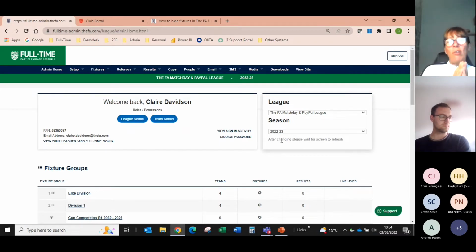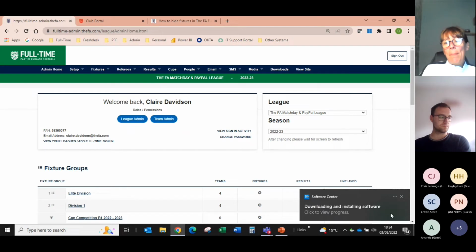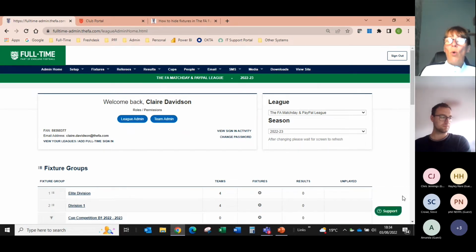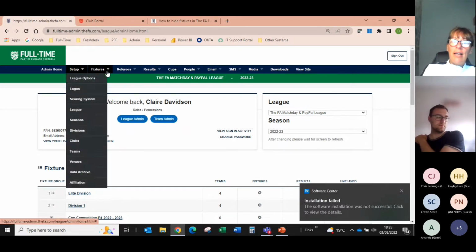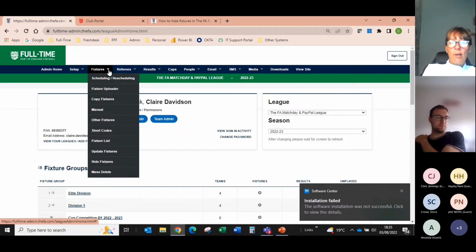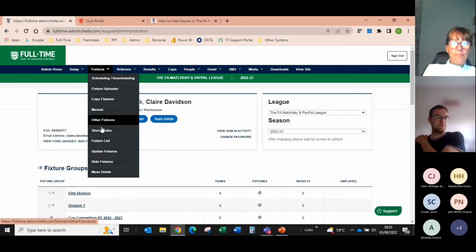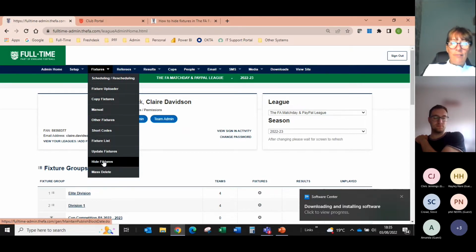Now, before we even start talking about fixtures, my advice would be to hide your fixtures until you're ready to display them. So the first thing I'm going to show you is where you can hide your fixtures. Across the top here, you've got lots of tabs that you can use, but the one I want to be in is Fixtures, Hide Fixtures.